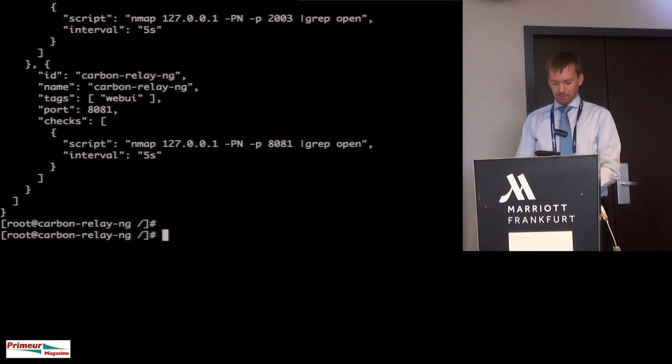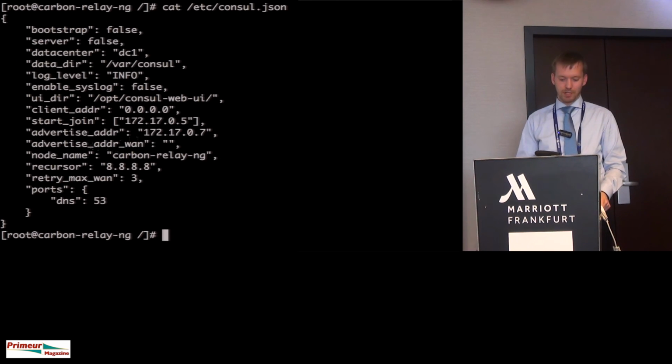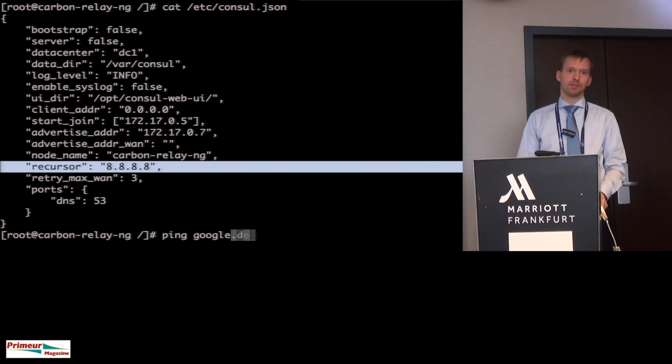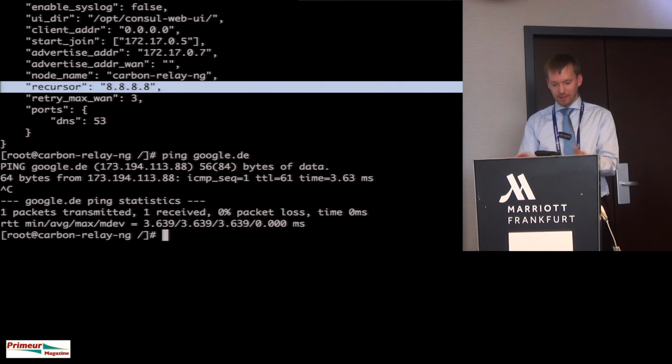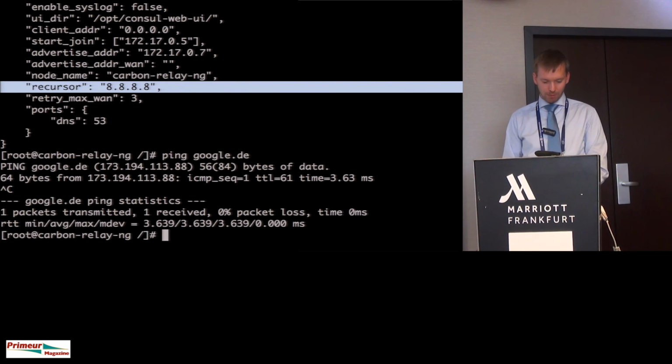Thanks. Yeah, and to show, the Consul configuration file is also JSON, so you can forward the DNS to Google or to any other DNS server. So if you ping Google here, it will act as a natural DNS server. So if you haven't checked out Consul, it's worth it, I promise, and it's quite fun because it's very easy to use.